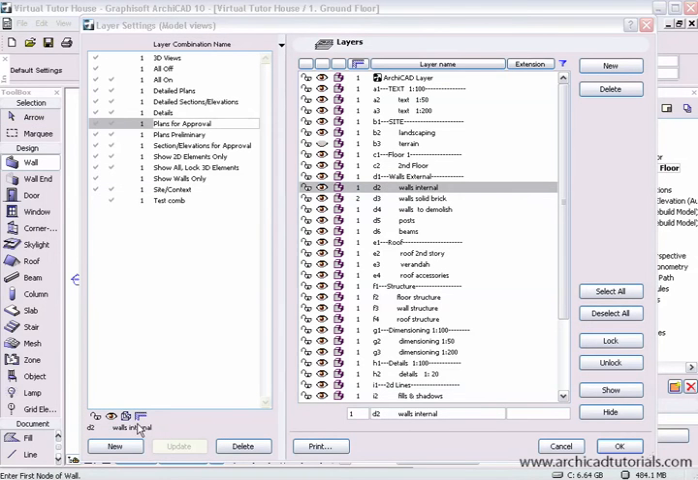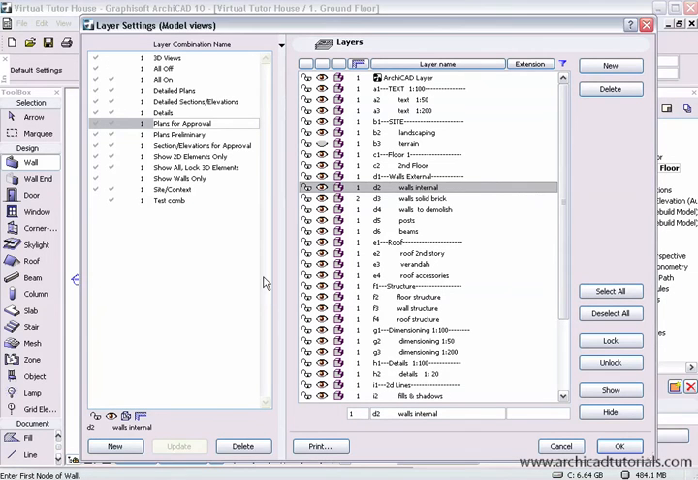The icons down here line up with the ticks in the layer combinations over here. So we can see here the wall's internal layer is also illustrated here, and it's actually telling us which layer combination and the state that it's in for that particular layer combination. So as I change that, those ticks will change in relation to what's actually selected or the state of that layer in this particular layer combination.